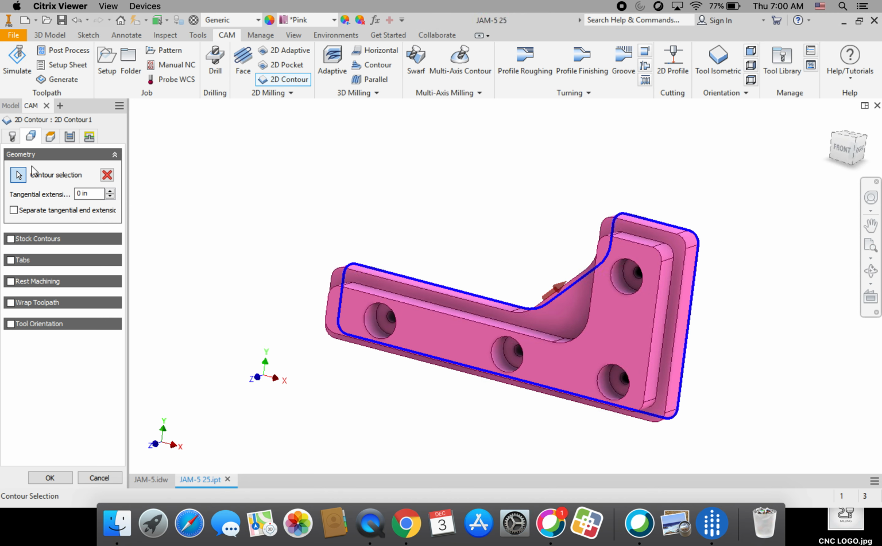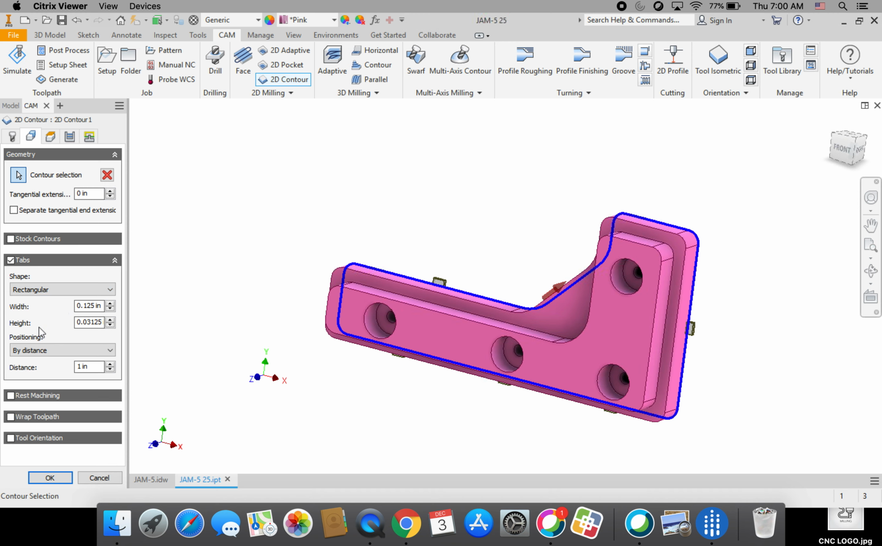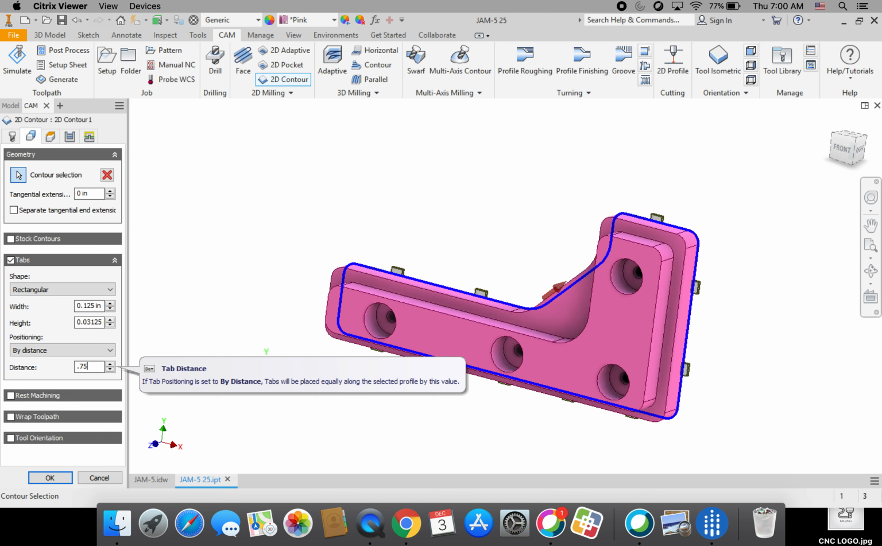Okay, while we're here in this tab, we're going to come down and I want to click on the tabs button. When we click on the tabs button, we can keep them rectangular. That's good. The distance we have at 1 inch, I think that looks a little bit too wide for when we're clamping, so I'm going to change this here. Let's try 0.75. That should add a few more tabs for us. Okay, so now we have a couple more tabs. 1, 2, 3, 4, 5, 6, 7, 8, 9, 10, 11. Those look pretty good. So let's keep that number at 0.75 for our tabs.